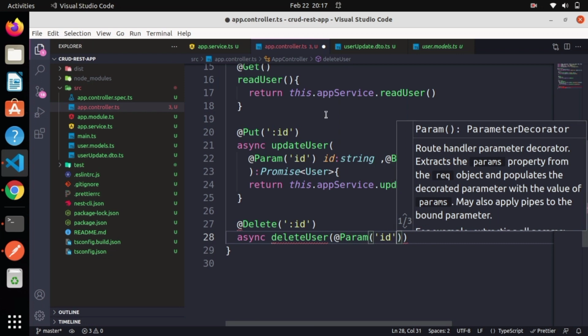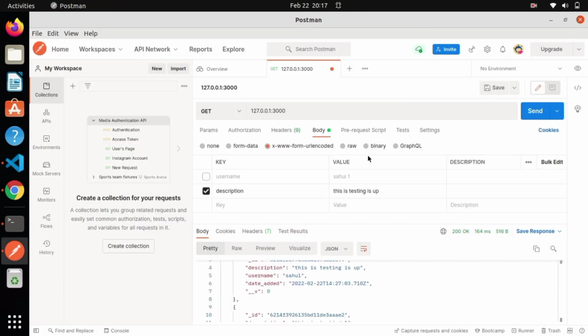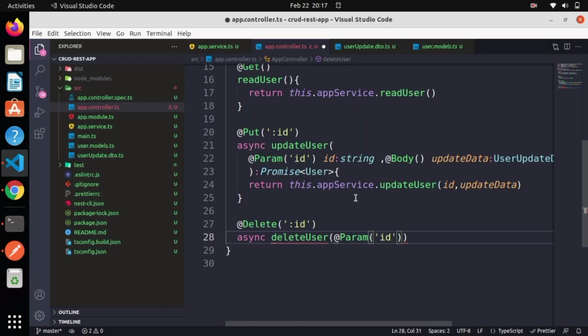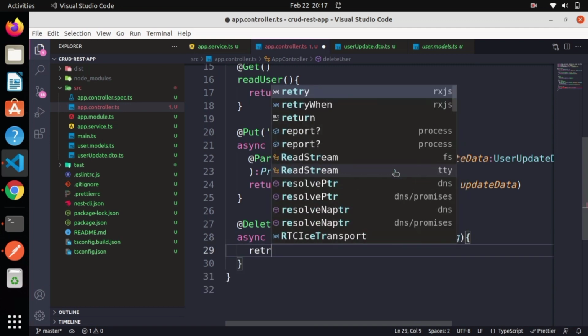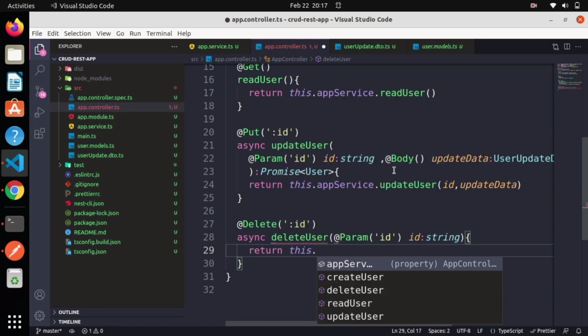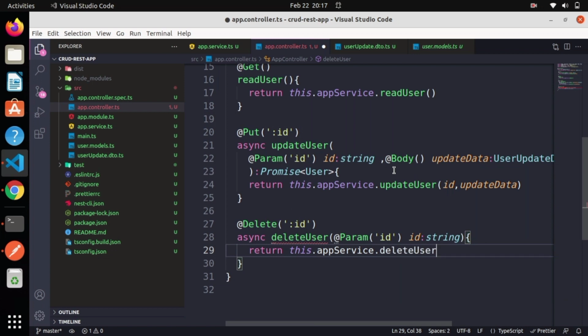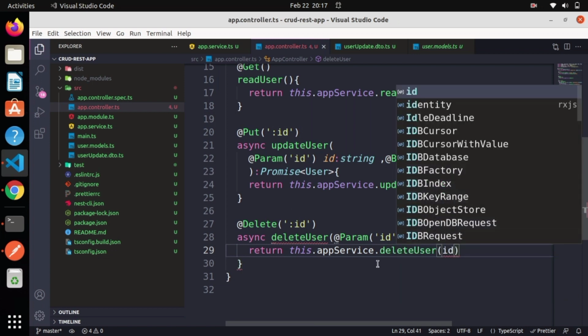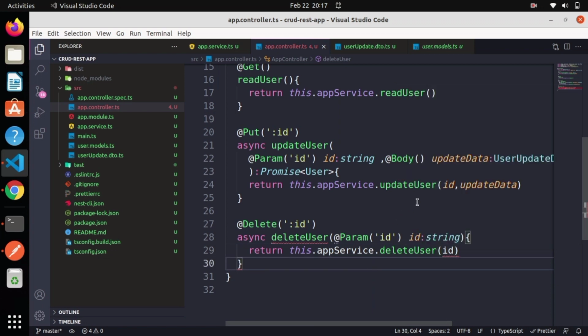By the way, why I am saying string format is because the ID is in the format of string, so that's why I said string here, ID string. Okay, this returns the app service dot delete method. That's it. It is asking for ID. Okay guys, I hope that's it. Let's get to the browser and let's get to Postman and check.